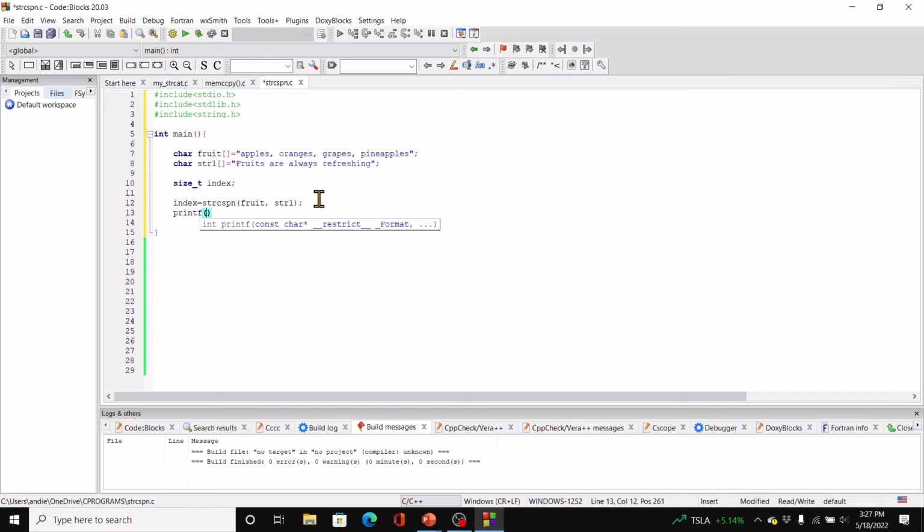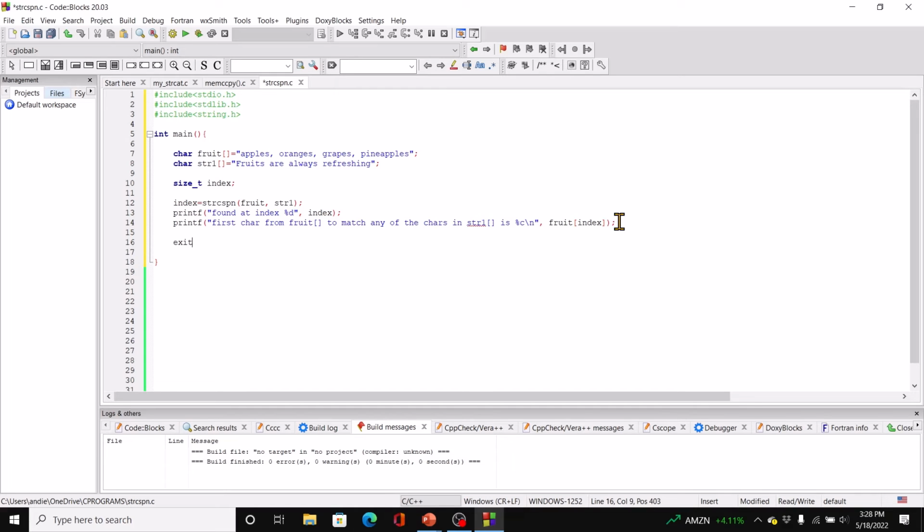And then we printf "found at index %d", index, and printf, and here we say root of index. Okay, so it will give us the character or the first character that matches any of the characters in the second string, right? And of course exit 0 to end the program. Let's put a \n here as well.